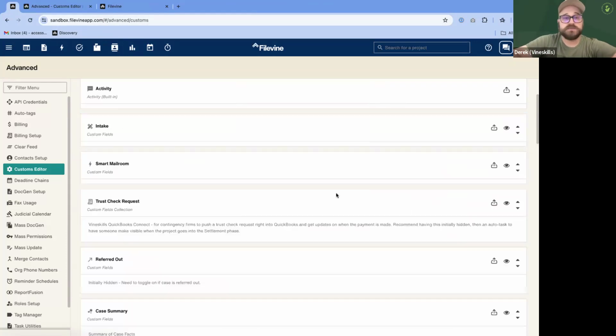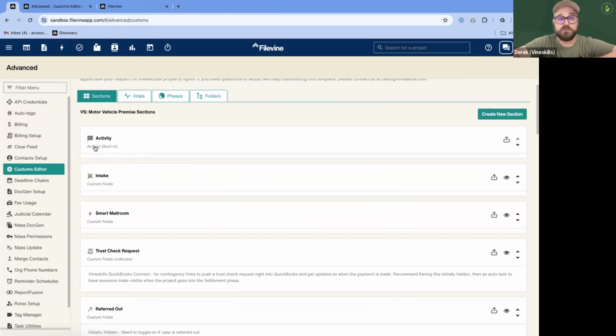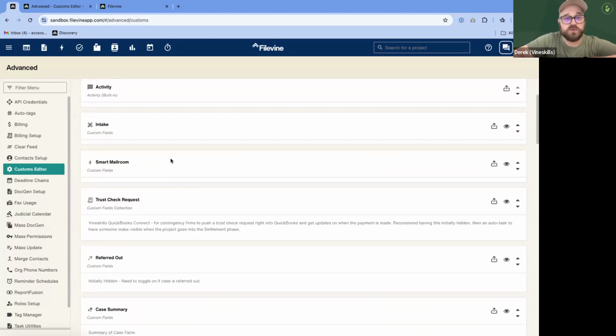So you'll see in customs editor, we have each of these different sections. Activity, which is built in. Anything that says built in, we're not going to be able to edit. That's something that Filevine has already built, and so it's limited just to make sure that the functionality continues to be there. It works. But these other ones, you can see custom fields. This is a static section. I know that this is a custom fields collection section. And you can go through in each of these too.